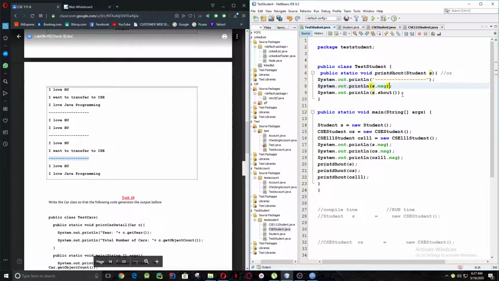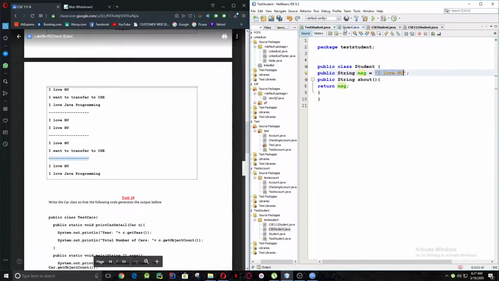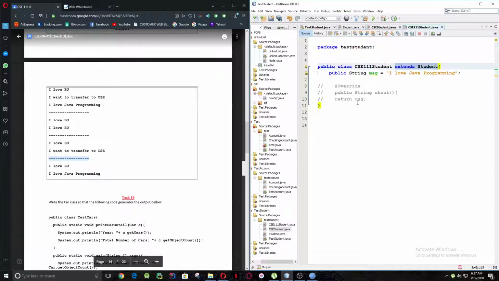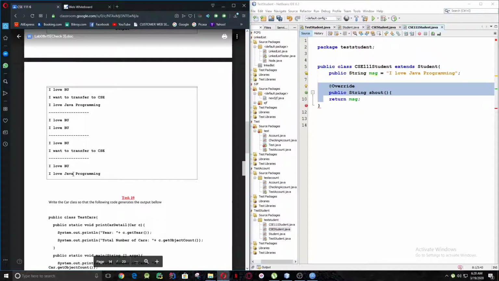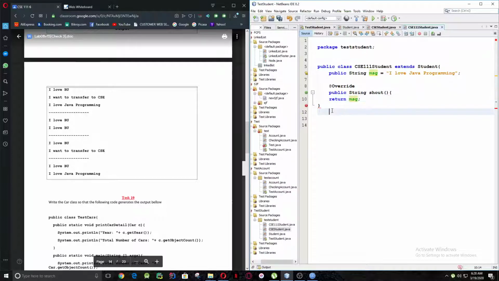Then it moves on to the second class. Okay, I will print out what's written in the student shout method. Okay, I'll print out what's written over here, but has the child, the CSE111 student, overridden the method? Yes, he has. Why did I override the method? You can see over here the output is I love view and then I love Java programming. That's basically the message of the 111 student. So I've returned this over here.